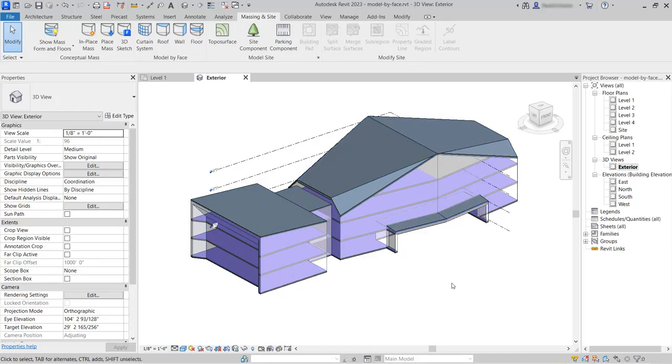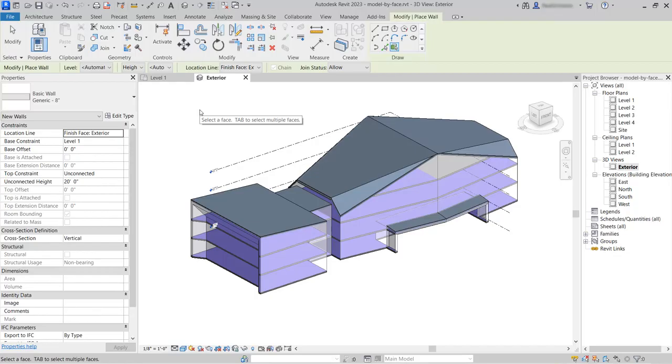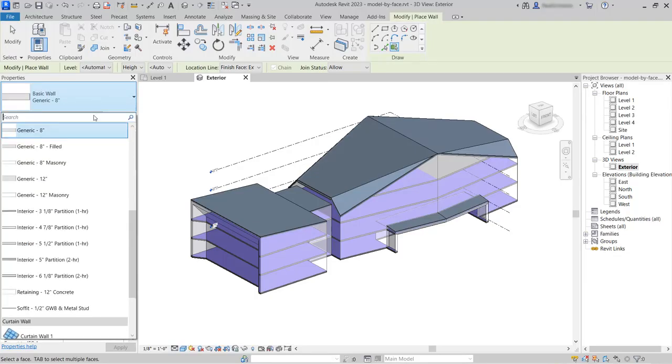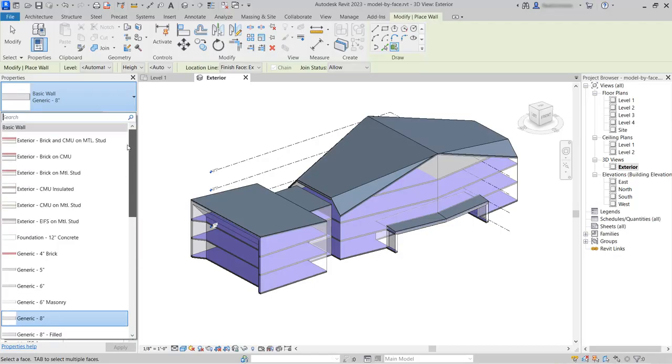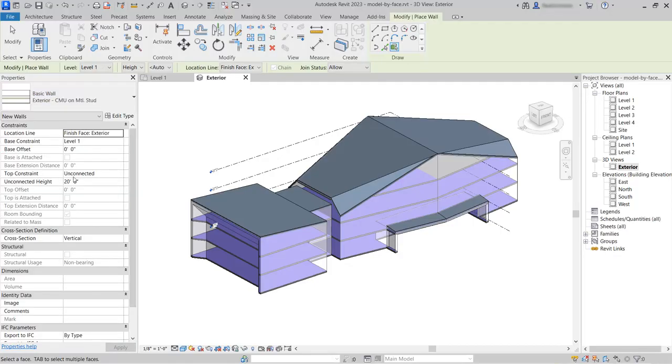Now we'll place some walls around the model. So from the Mass and Site ribbon tab, on the Model by Face panel, we'll select the Wall by Face tool. In the type selector, we'll choose the Exterior CMU on Metal Stud Wall type. And looking at the options bar here, we'll change the location line to be the wall center line, which means the center of the wall will coincide with the face of the mass.